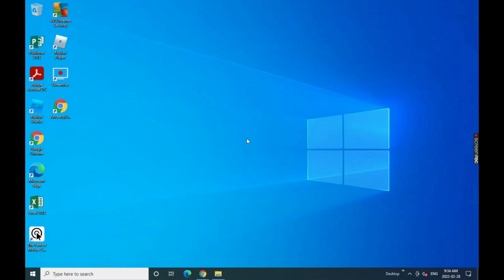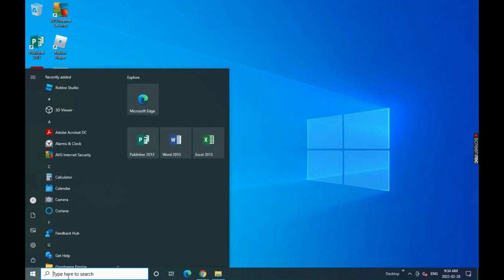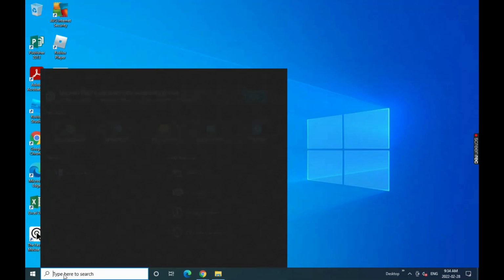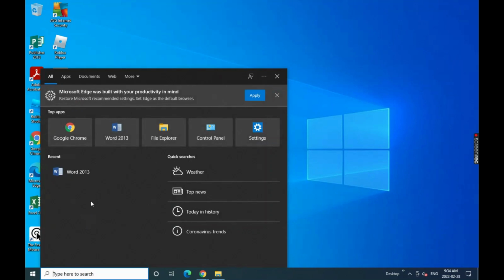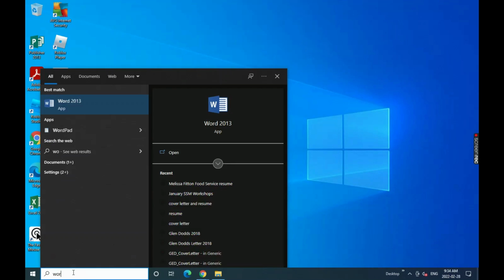If not, we can go to the bottom search bar here. You can left click in there, or you can go to the start button and bring up the search bar if it's not already listed. I already have Word up there because I was looking at it earlier, but if you don't, that's okay. You can just type in Word and it should come up there. Mine's at the top. Click on that. Double click.